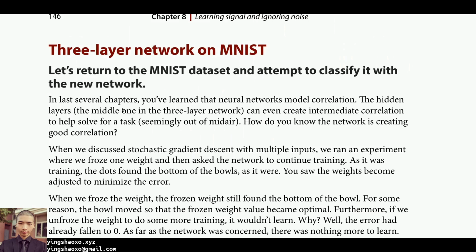In the next several chapters, you'll learn that neural networks model correlation. The hidden layer, the middle one in the 3-layer network, can even create intermediate correlation to help solve a task seemingly out of mid-air. How do you know the network is creating good correlation?